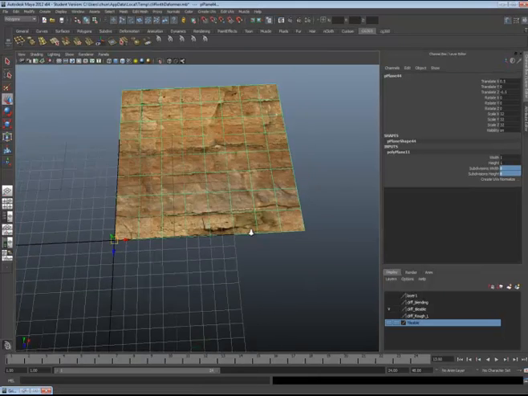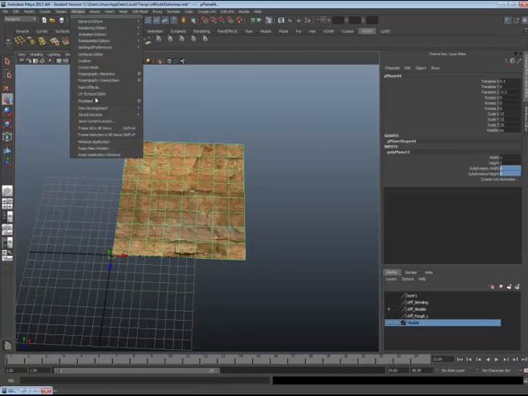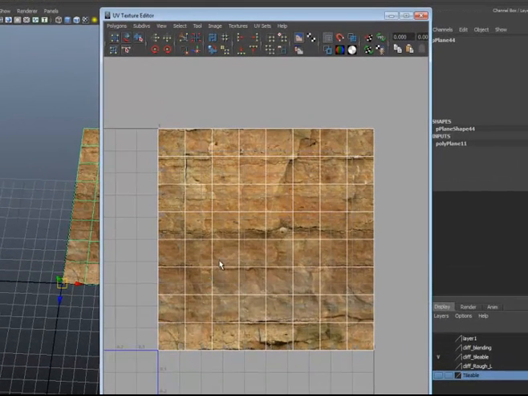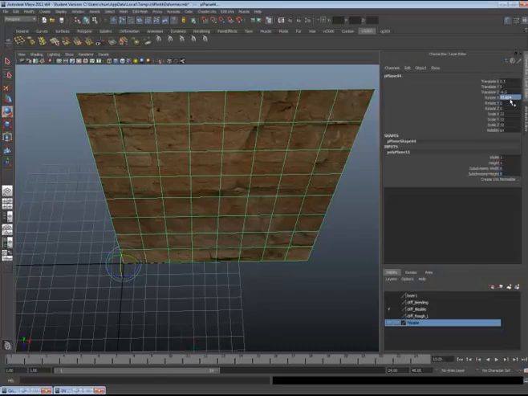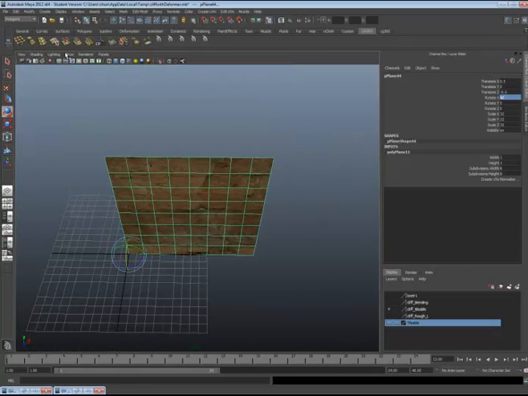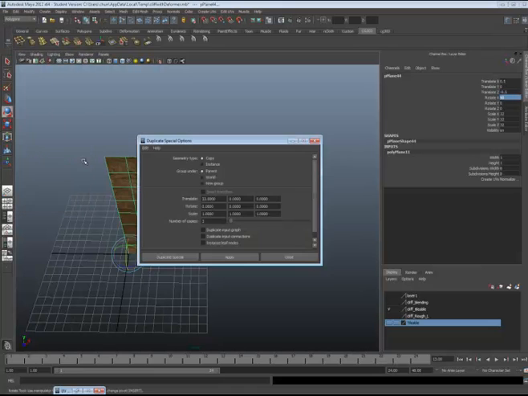Okay, that's good. If we look at the UV texture editor, Maya threw in the default UV layout, which is perfect for the tileable texture. And we're going to start to build our terrain based on this polyplane. I'm going to create the wall for the cliff, so 90 degrees, and with special duplication.